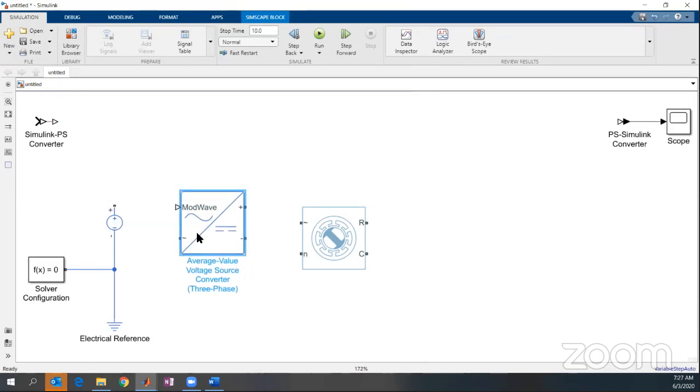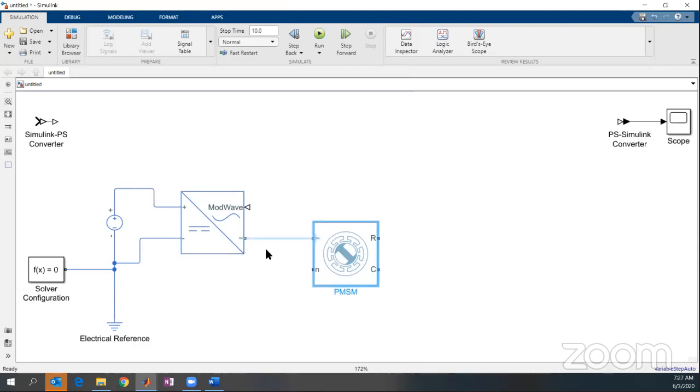We can press Control I to flip our component, and then I will quickly connect the wire over here, and to show you, now we have our electrical side.